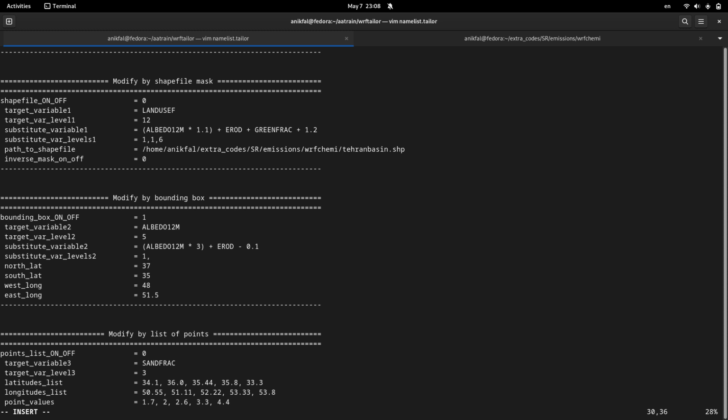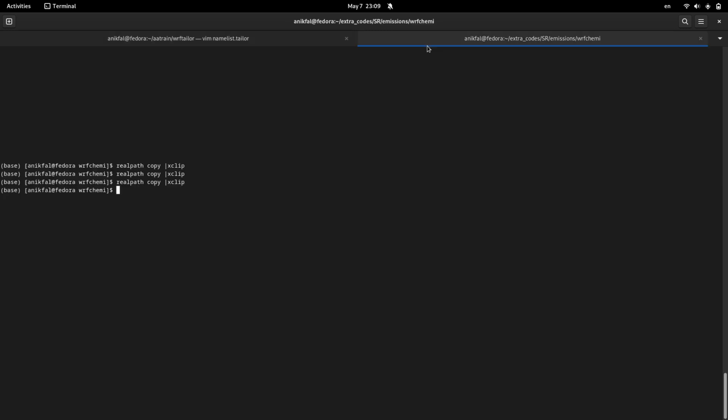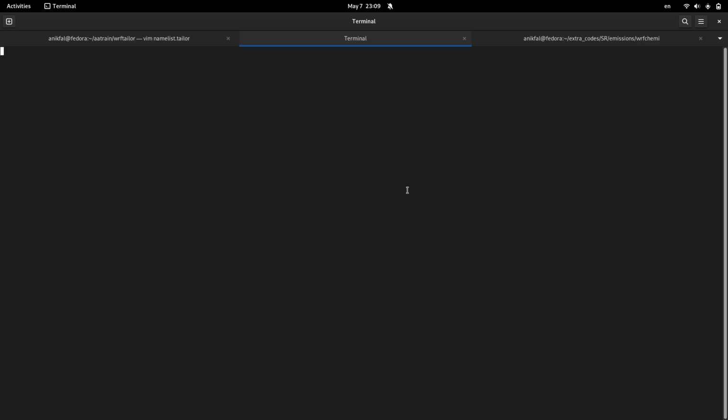For example, for the first variable I put month number 7, and for the next variable for erode, erode is also a 4-dimensional variable. For it I use number 1. So number 1 is the first level of erode. Let me show you erode.